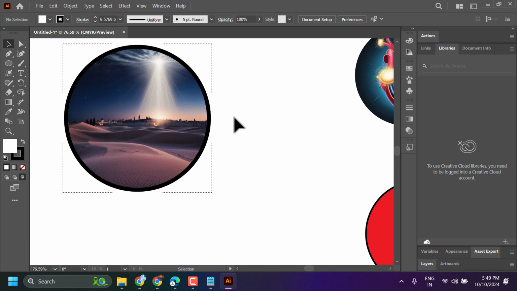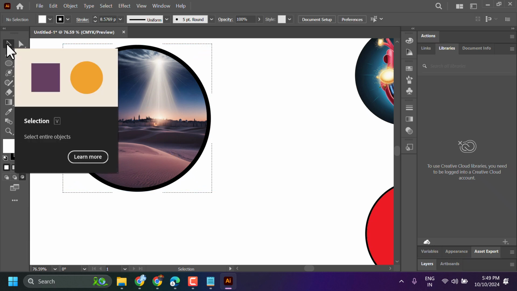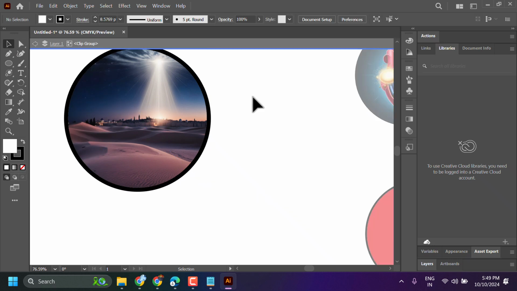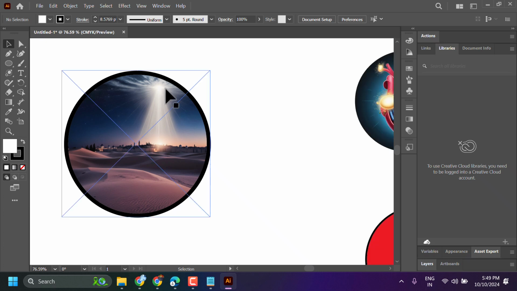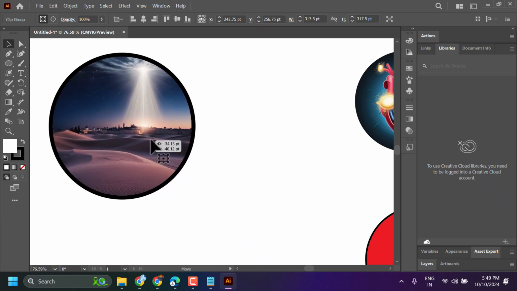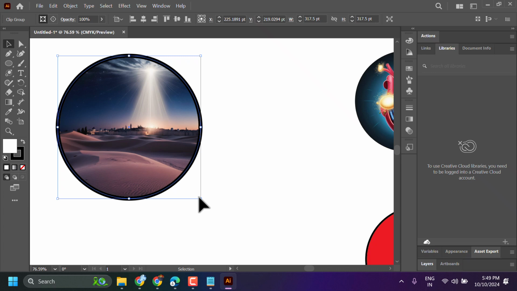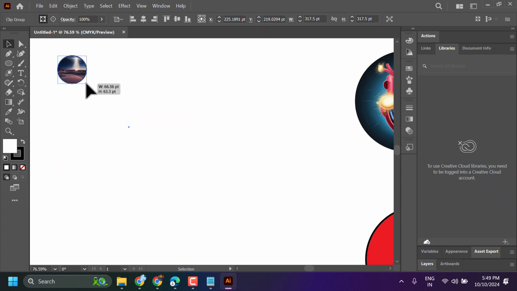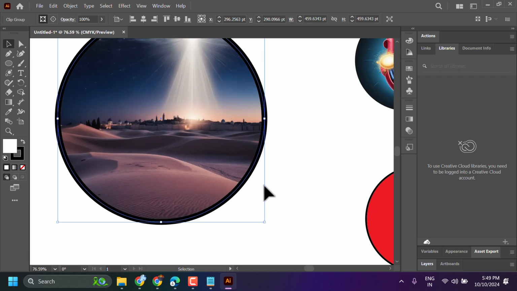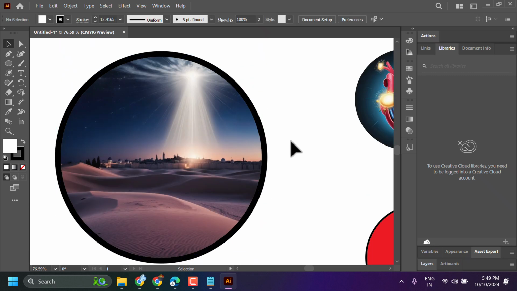Now click anywhere. Click on the Selection tool again. Now you can keep it anywhere. You can adjust the size. So this is the way you can insert an image into a shape in Illustrator.